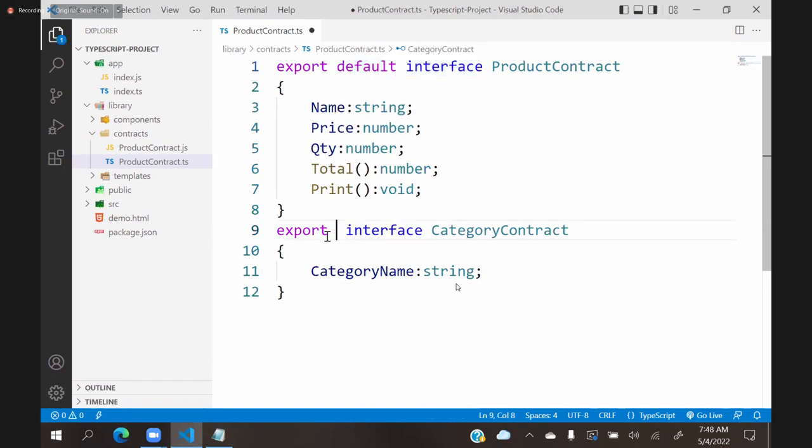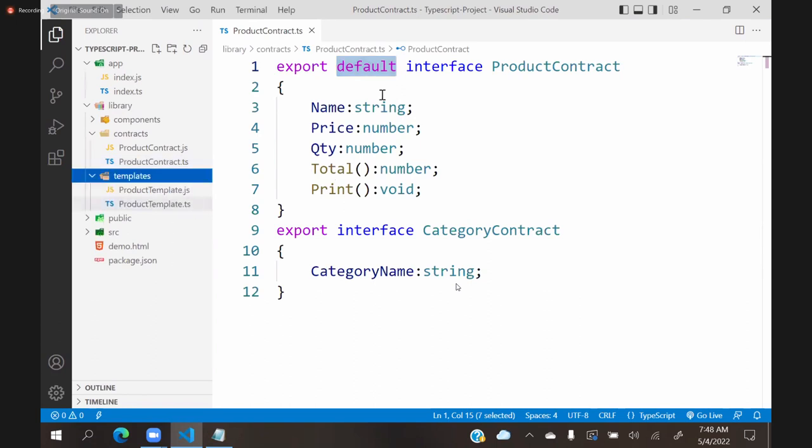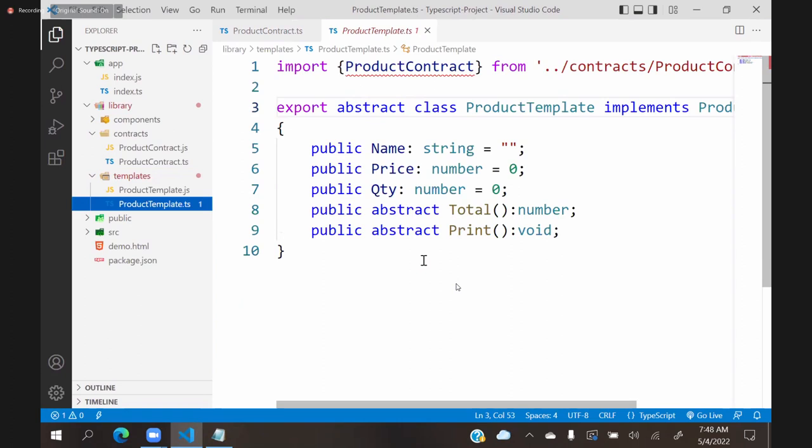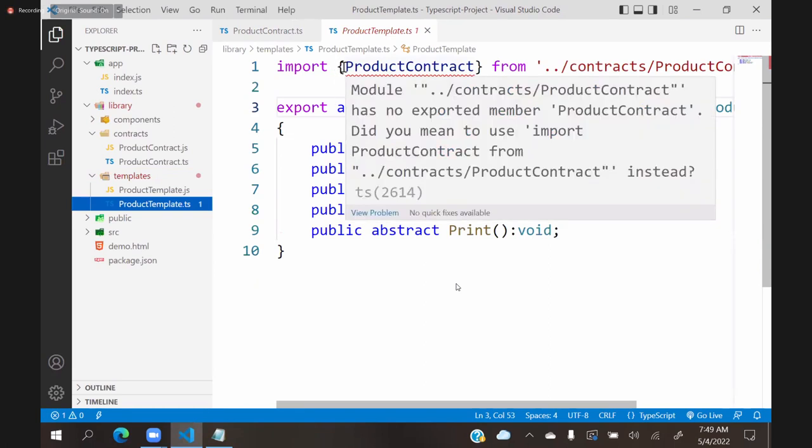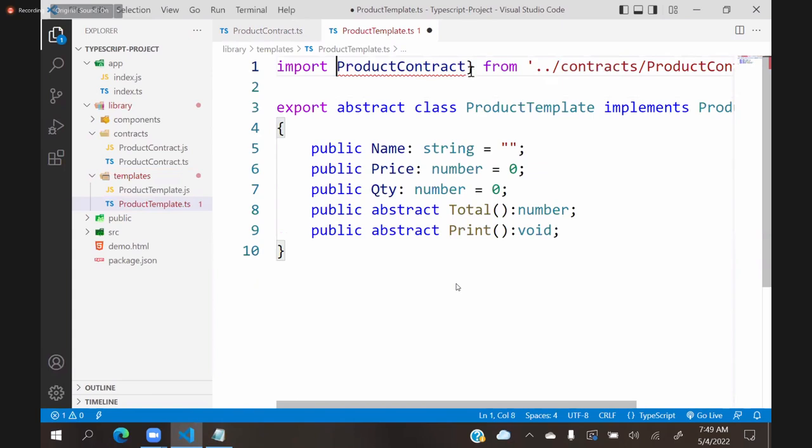That means you cannot have another default. While importing, it will show a problem. You can have only one default. Another point is, if any member is marked as default, then you cannot import it the usual way. You see, I am going to templates. In the template, the importing problem will come. If any member is marked as default, then you have to import it without any block, that means without any curly brace.